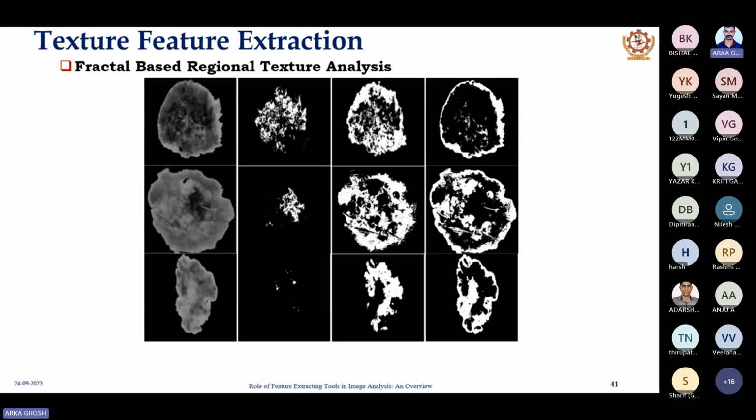You can also use it for texture feature extraction, that is, how the texture of that particular object is distributed, whether it is smooth or whether there is some irregularity. For that we can have different techniques like fractal based regional texture analysis. That means we first have to identify different regions having different textural information, that is, different intensity variations, and from that we can identify how that intensity has been distributed. If it is a regular pattern, then it is different. If it is an irregular pattern, then we can use the fractal estimation so that we can identify how irregularly that intensity is distributed within that region.